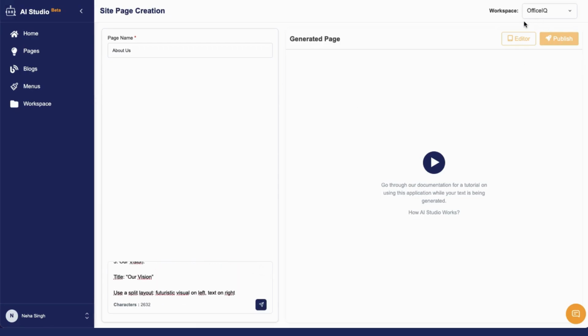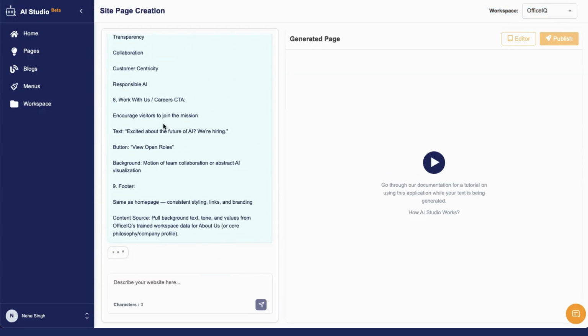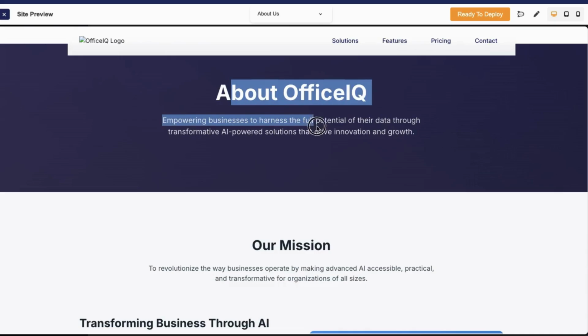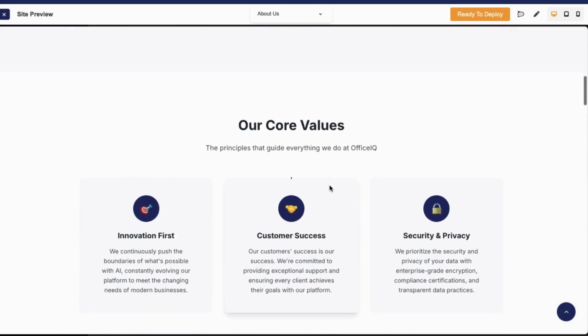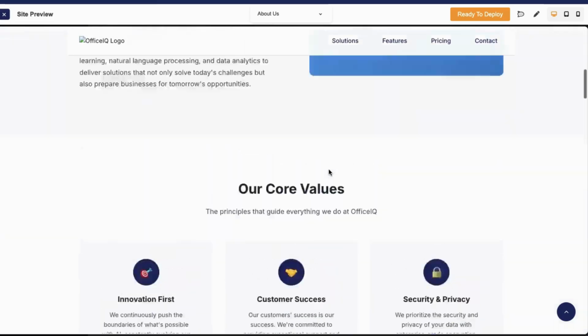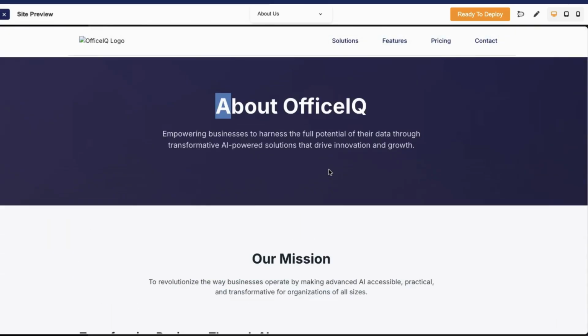Here you will see the workspace. It's already selected as OfficeIQ. Then hit enter and wait for a few minutes. Your About Us page is ready. The content you see here comes from the About Us document we have trained in the workspace section.